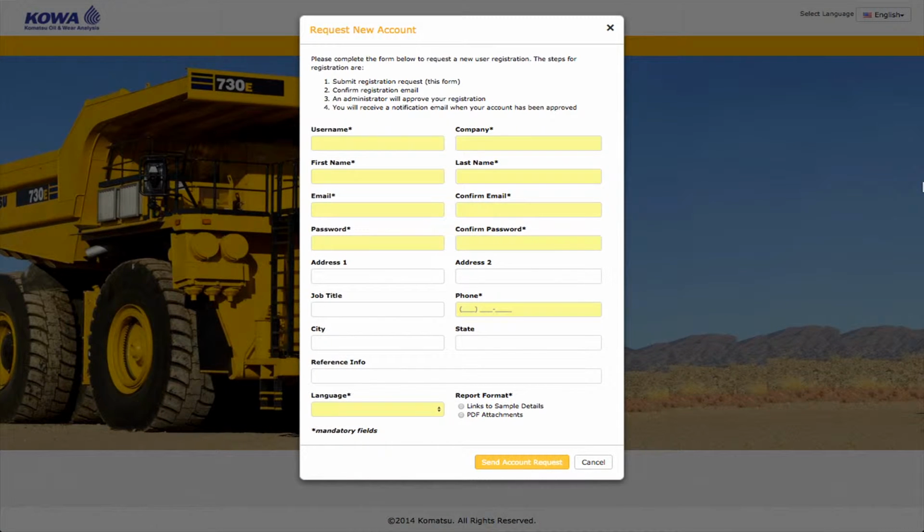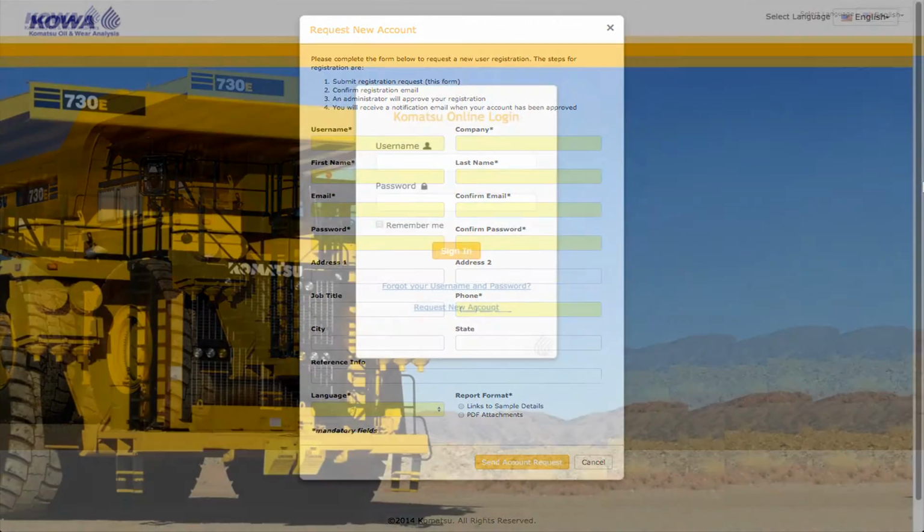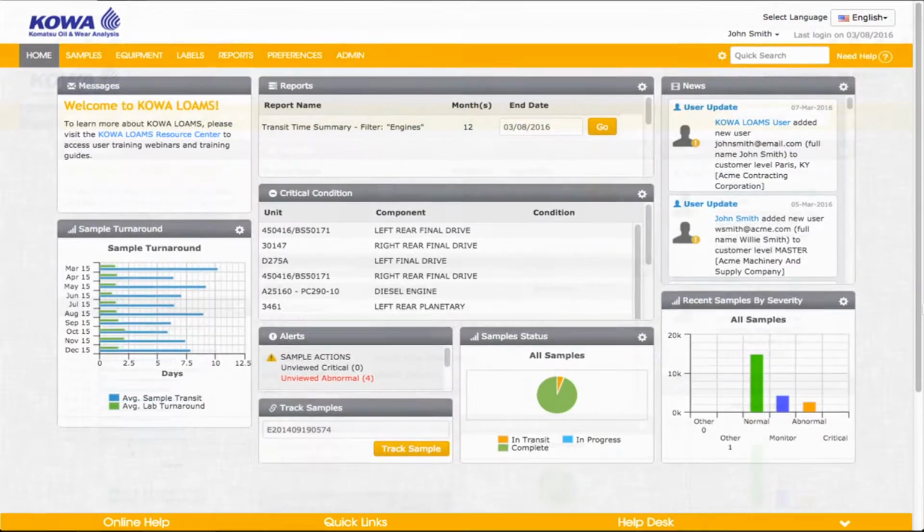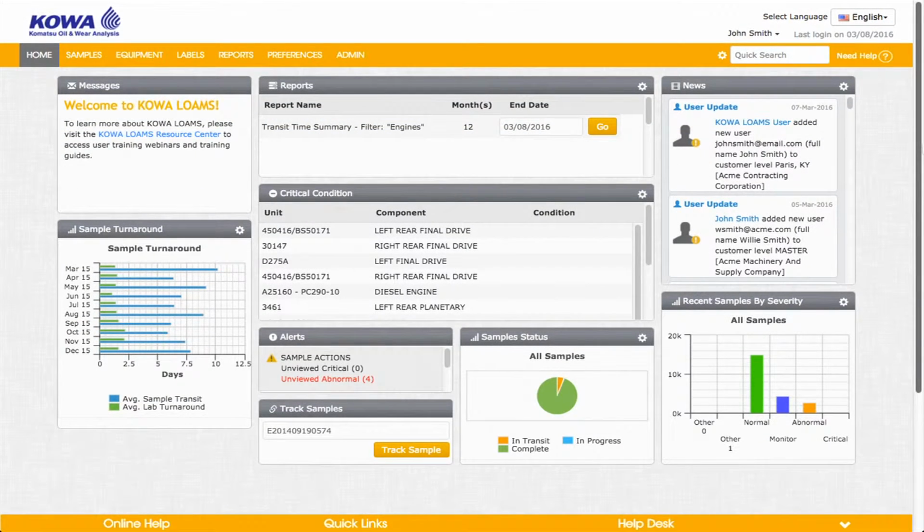After registering, you'll be sent an email with the username and password. You can also reset your password from this screen by clicking the Forgot Username and Password link. To log in, enter your username and password, then click Sign In. Now this is your home page, the first screen you'll see when logging in.